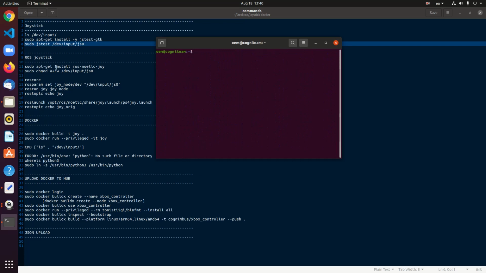And this line here actually installs the ROS Noetic joystick package. I've got it already installed, so I'm not going to do this now. And here we are changing the mode of the js0 file in order that we can read and write it. So I've already done these two lines here. So let's start by checking that ROS actually understands this joystick and is able to output its values.